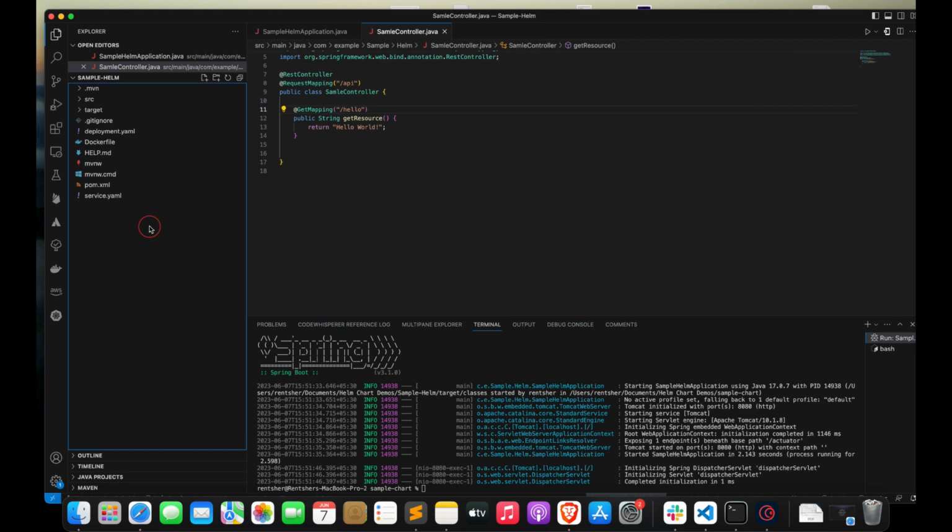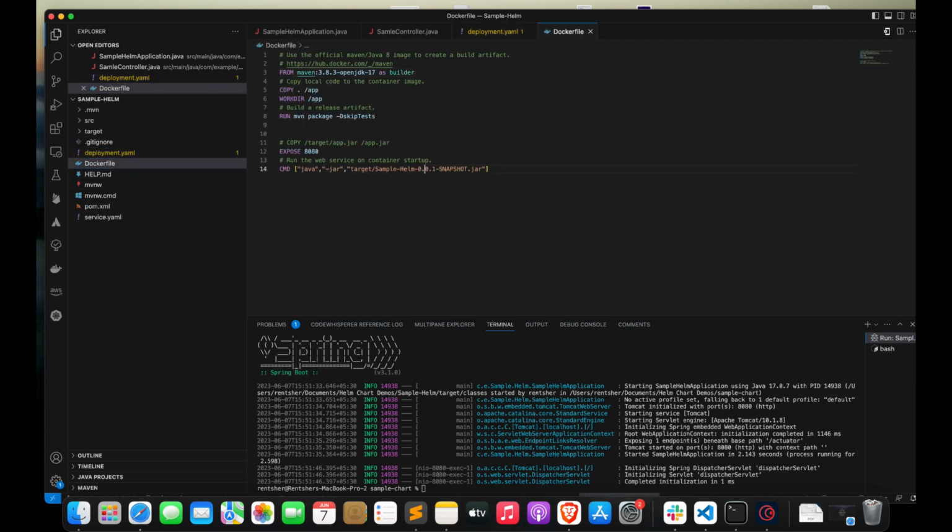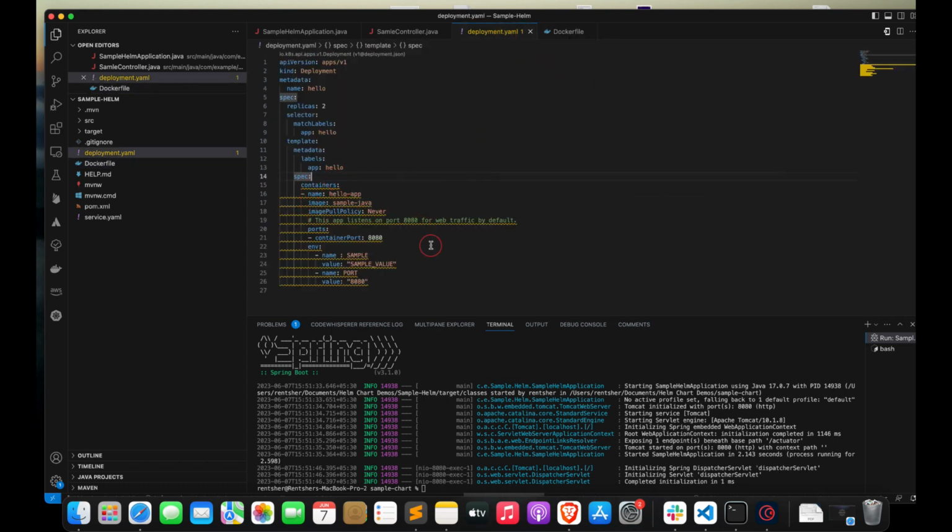If I was not using Helm chart, how would I deploy my deployment and services? I have something called deployment.yaml. Let's just have a look at this file and then we will convert this into a Helm template. The kind will be deployment, the replicas will be 2, so there will be 2 pods created, and the name will be hello. This is my container, the sample Java image which I have installed in my local Docker. This is the Docker image which will be taken by this deployment file.